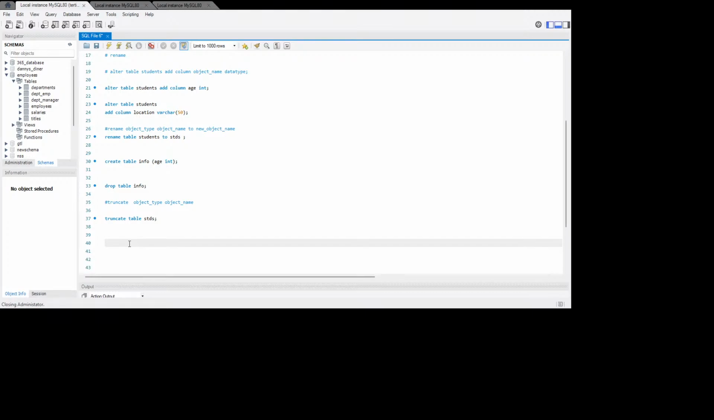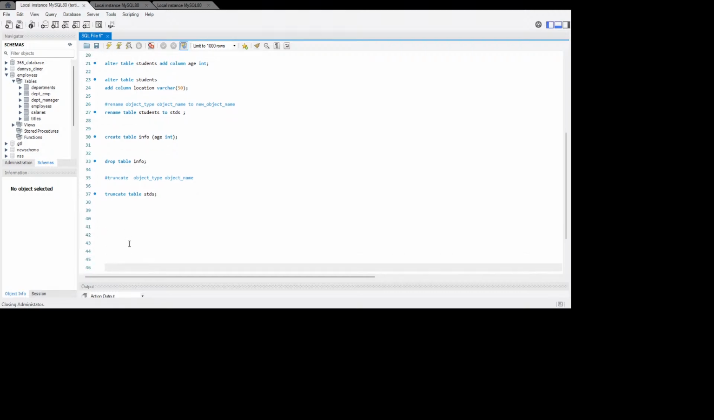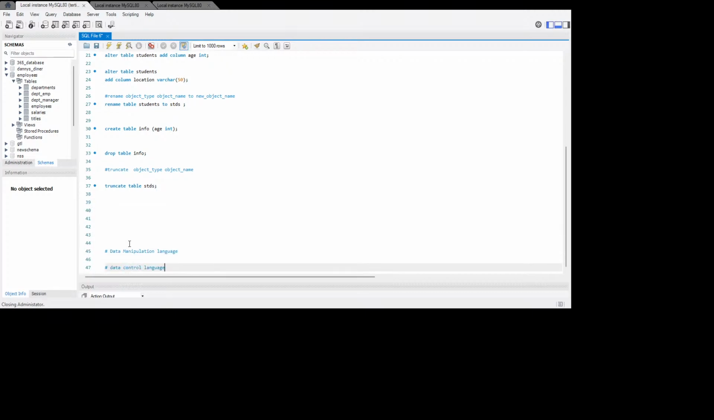The next one is data manipulation. That is another sub-language, the data manipulation language. We'll look at a few of those statements. The structure is already there, but they allow you to manipulate the tables. The statements we'll be looking at under data manipulation.